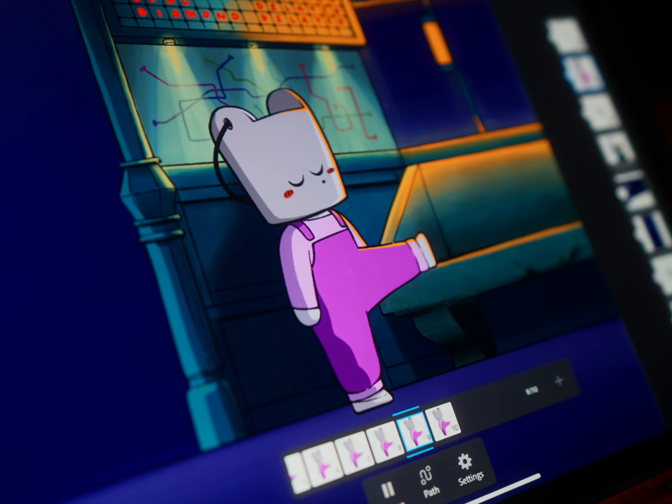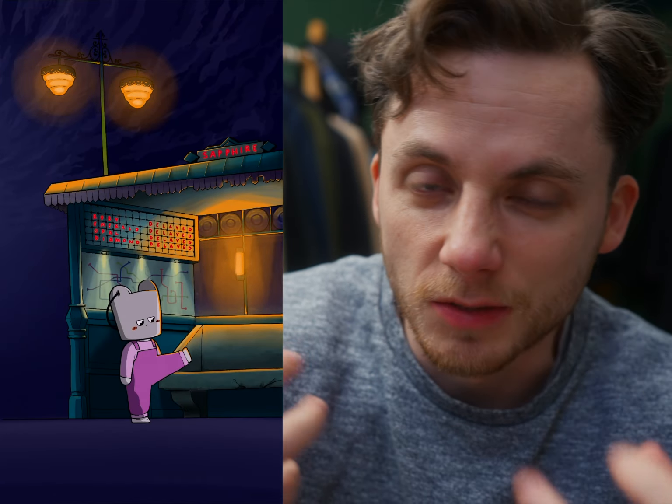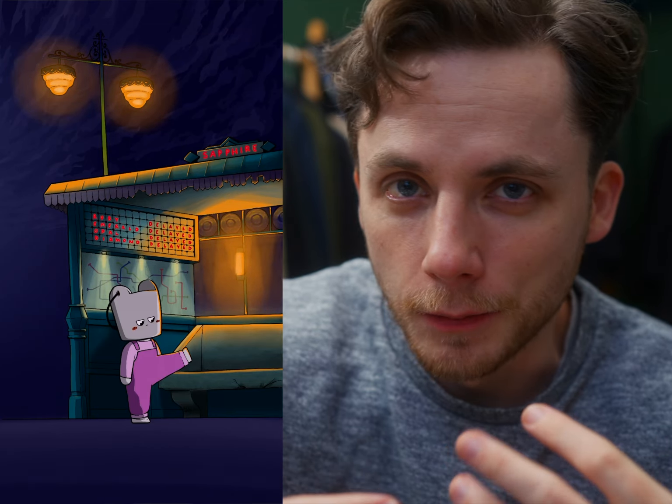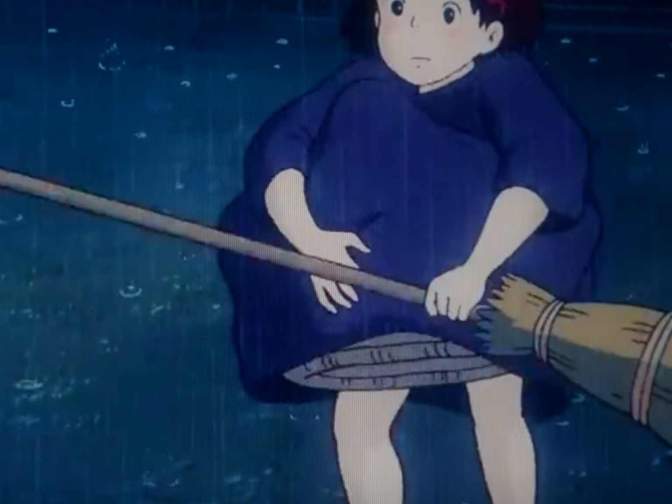So I'm working on this cute little animation of Bucketgirl waiting for a tram. I want to add a bunch of rain to give it more atmosphere, just make the whole thing a lot more vibey. I don't know how to animate rain, but I think I know where to find some reference.